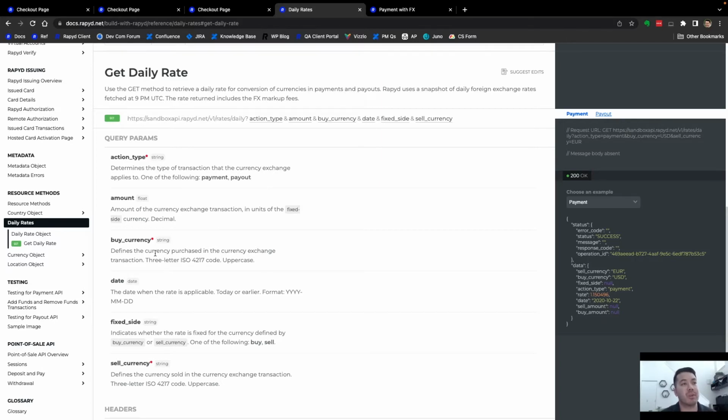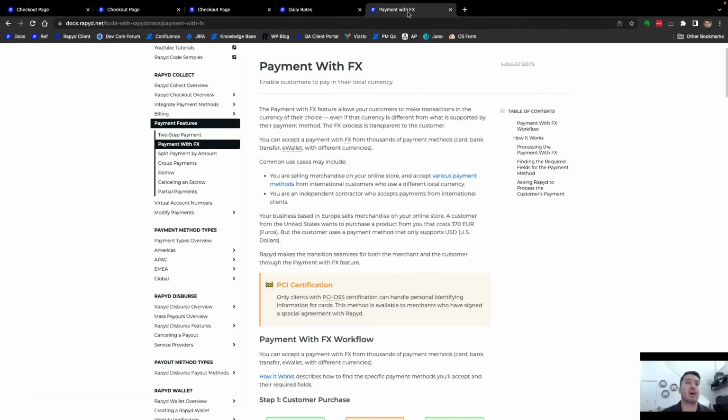This will be refreshed each day. You can read more about it in that link. And then payment with FX. Here's just the use case.